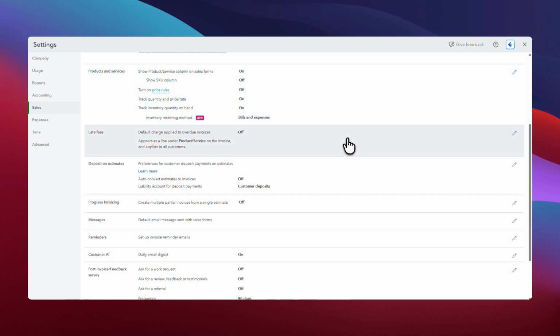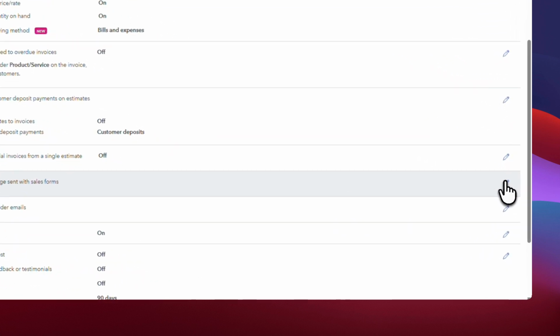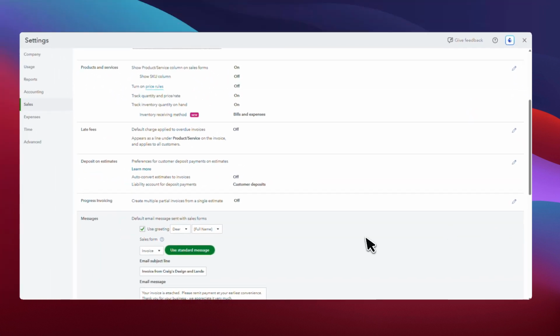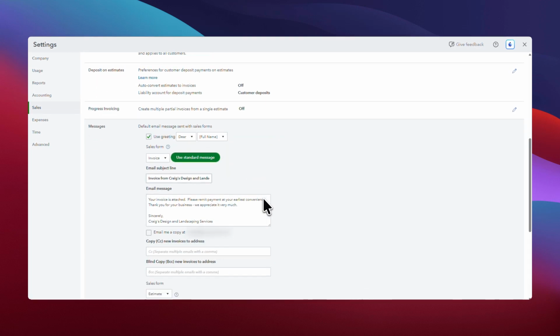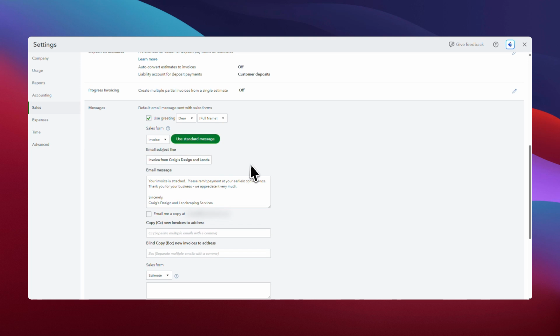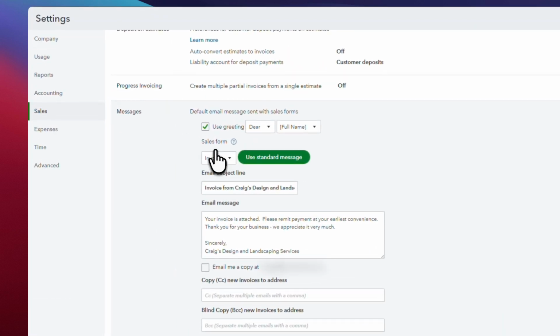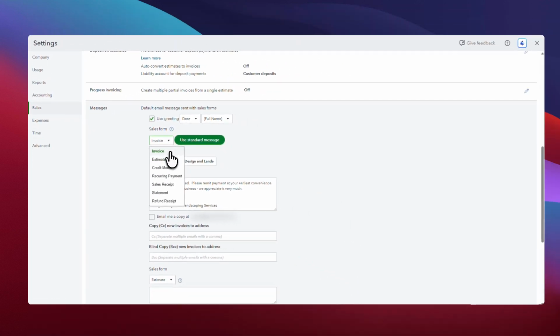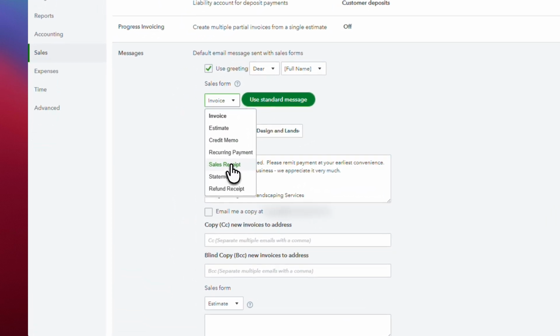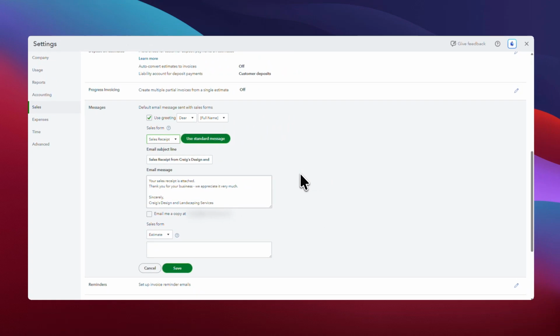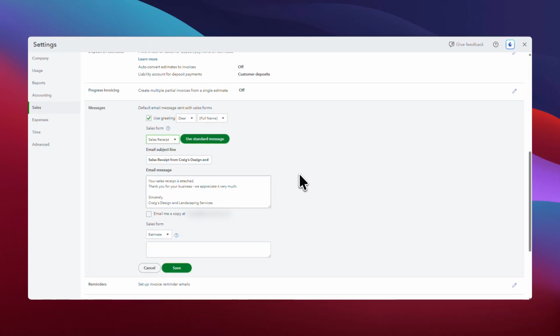Scroll until you find the Messages section, then click the pencil icon to edit it. Clicking this edit icon unlocks the message settings so you can customize them. Next, use the Sales Form drop-down menu to choose the type of form you want to update. For example, you might choose an invoice, an estimate, or a sales receipt. This step is important because each form type can have its own default message, which gives you flexibility depending on what you're sending to customers.